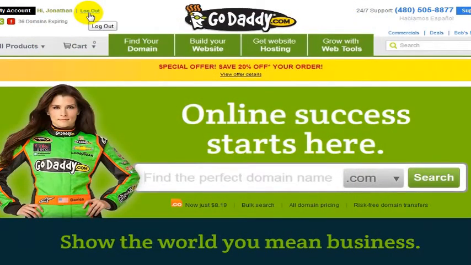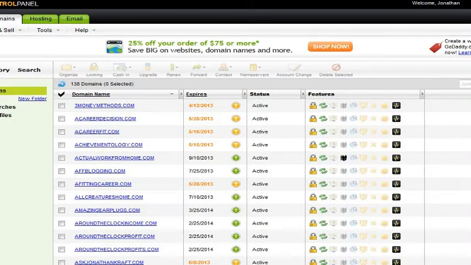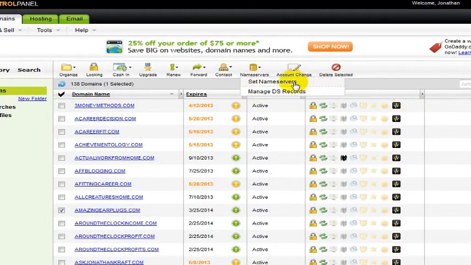I'm going to go ahead and go to my account with GoDaddy. So I'm going to go to my account here, and I'm going to launch the domain manager for GoDaddy. I've got a lot of domains, obviously. We are going to set the name servers for this website, amazingearplugs.com. So how I go about doing that is I click here next to the domain name, Amazing Earplugs, and I'm going to go here and set the name servers for Amazing Earplugs.